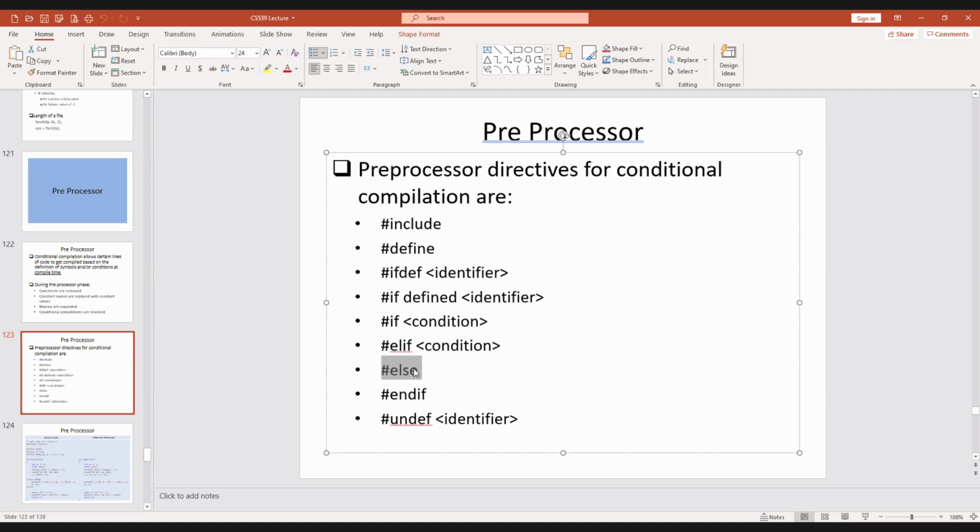And then you have the multi-branch, that's pound elif. Again, each of them comes with a condition, right? And the end of the if is basically where you identify the pound endif.